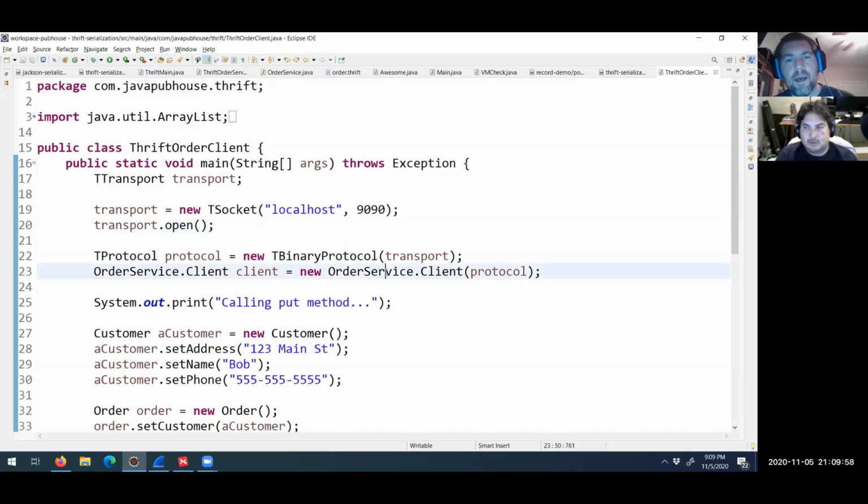Next, I use the order service client. Now, this client also gets generated for me. So I didn't write any of this client code, but I do have to tell it which protocol I'm using so that the client knows how to generate the object. So when it's marshaling this data towards the network, it knows what format to put it in.